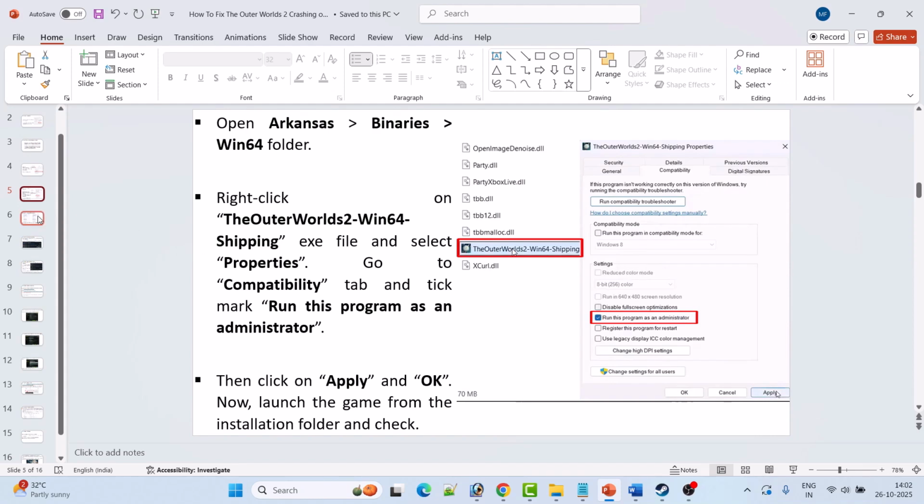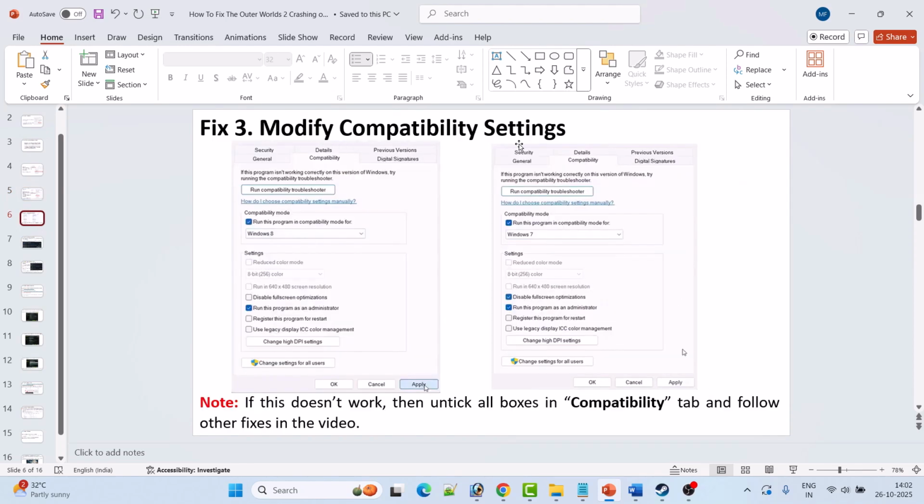If it's still not working, then again right click on Outer Worlds 2 Win64 Shipping exe file, select properties, then go to the compatibility settings and this time select run this program in compatibility mode for and then select Windows 8 from the drop down, hit apply, OK, then launch the game and check. If it's still not working, then again go to the compatibility tab, this time also select the disable fullscreen optimizations option, then hit apply, OK, then launch the game and check.